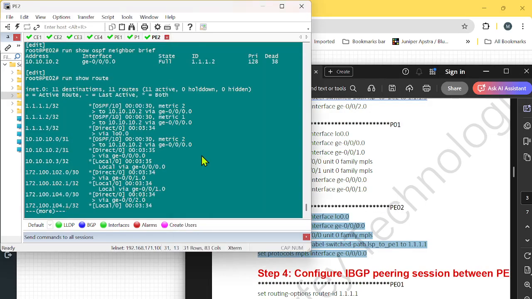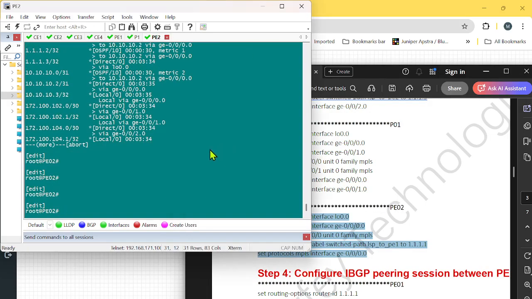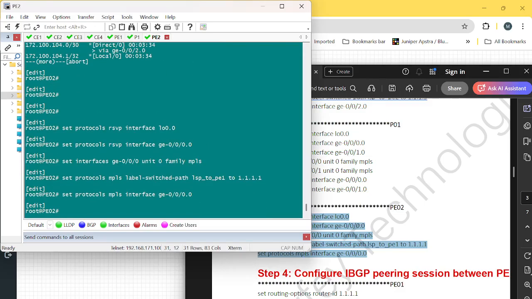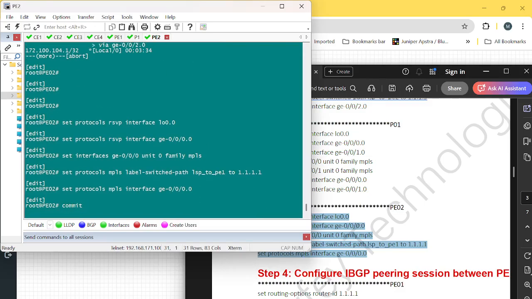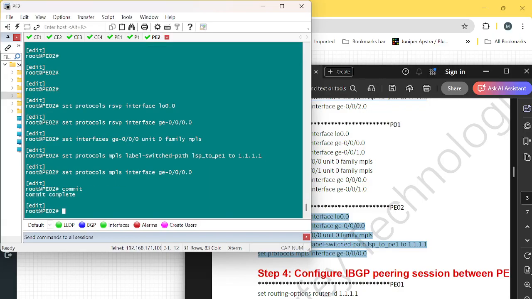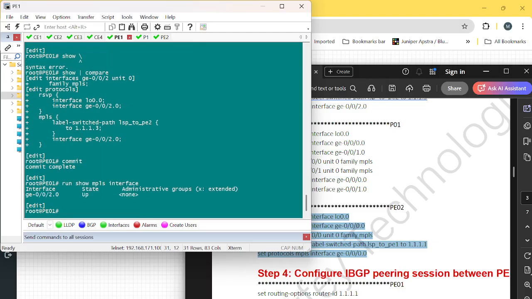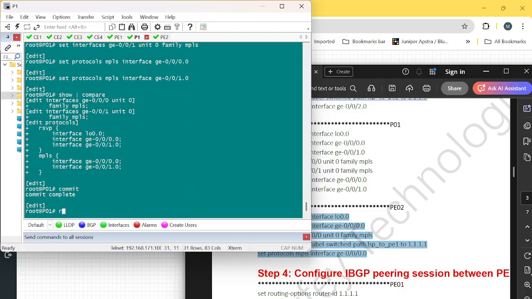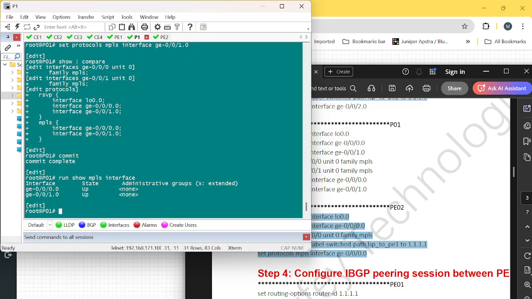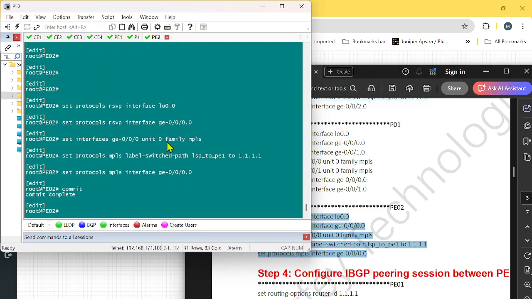So I'll copy, go to provider edge router 2, paste and commit. You can still show | compare to verify that the commands that you are applying are the correct ones. So you can run show mpls interface. It will give you the MPLS interfaces. You can see that the two interfaces have been activated with MPLS.